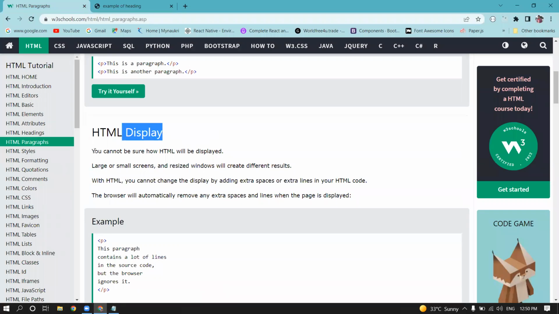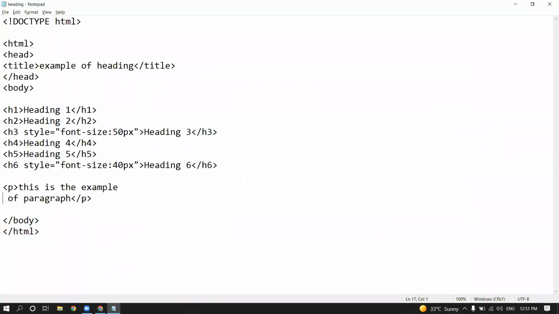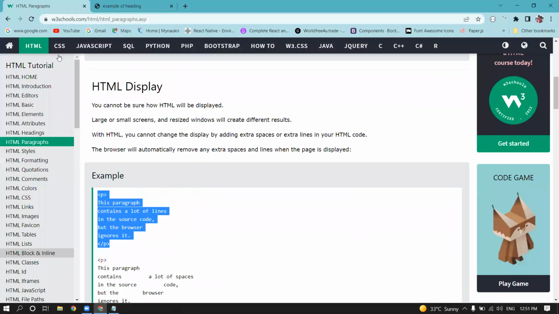HTML display: you can't be sure how HTML will display. A large or small screen and the size of the window will create different results. With HTML, you can change your display by adding extra space or extra lines in your HTML code. So as you can see here, I'm writing a new paragraph of five lines. This is the second line, this is the third line, this is the fourth line, this is the fifth line. I will show you how it works.